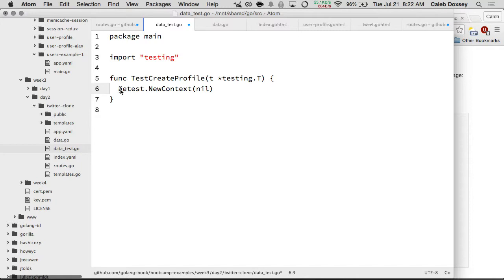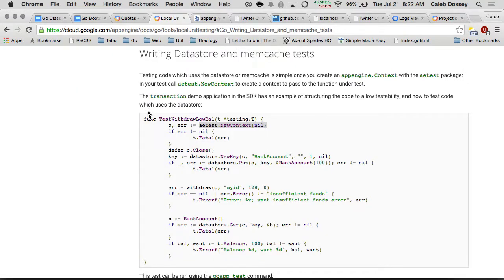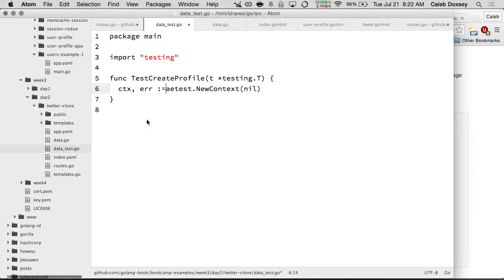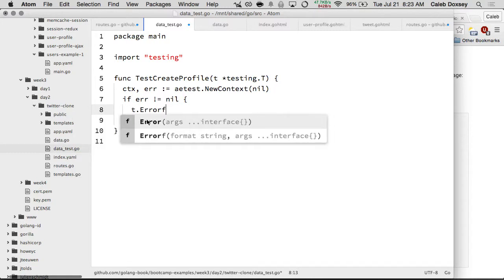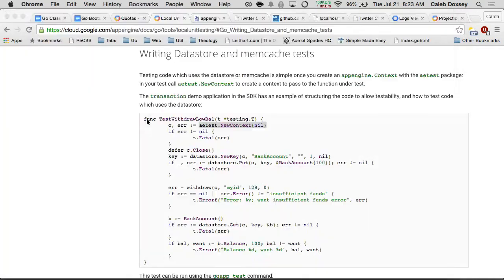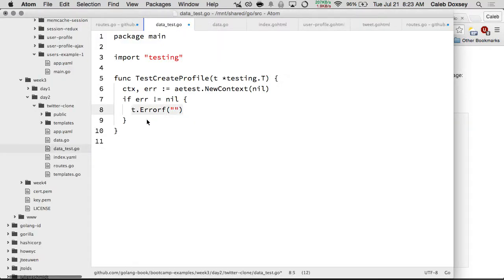And this gives us a fake testing context. And now you can see why I wanted to take context for all these functions. I don't have to create an HTTP request. I don't have to make a fake GET request. I can just create a context and then test my data stuff in isolation from my web server. So that gives me a context. I think it returns an error.